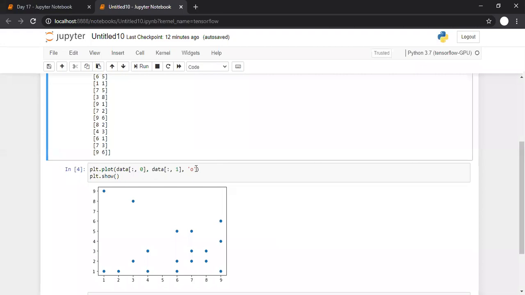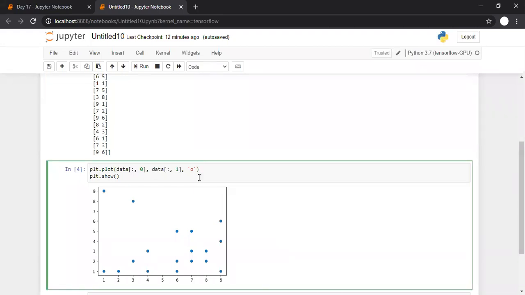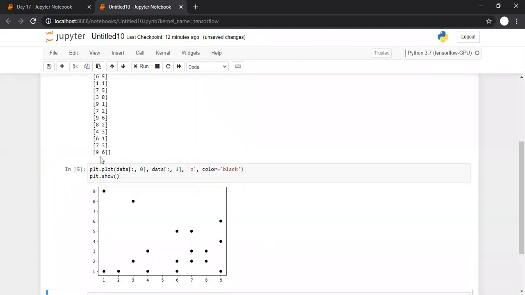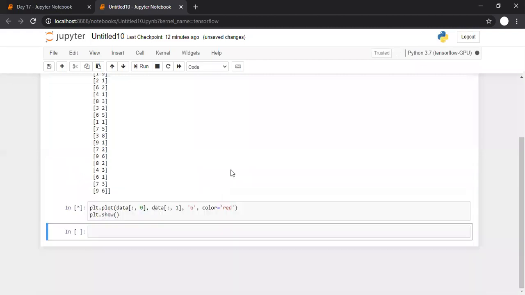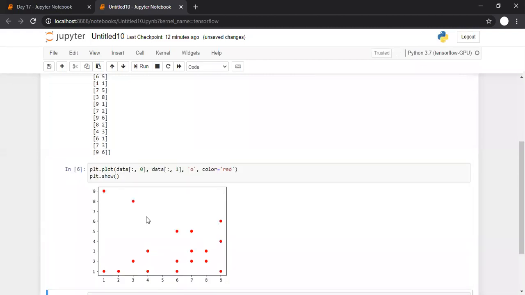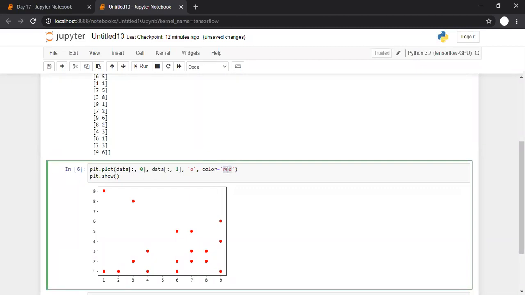Second, let us say instead of blue color, I want some other color. Let us say I want a black color. So I'll say color is equal to black. And now all the points are in black color. If I want all the points in red color, I'll simply write color is equal to red, and all the points are in red color and so on. So we can give color according to our own requirement.